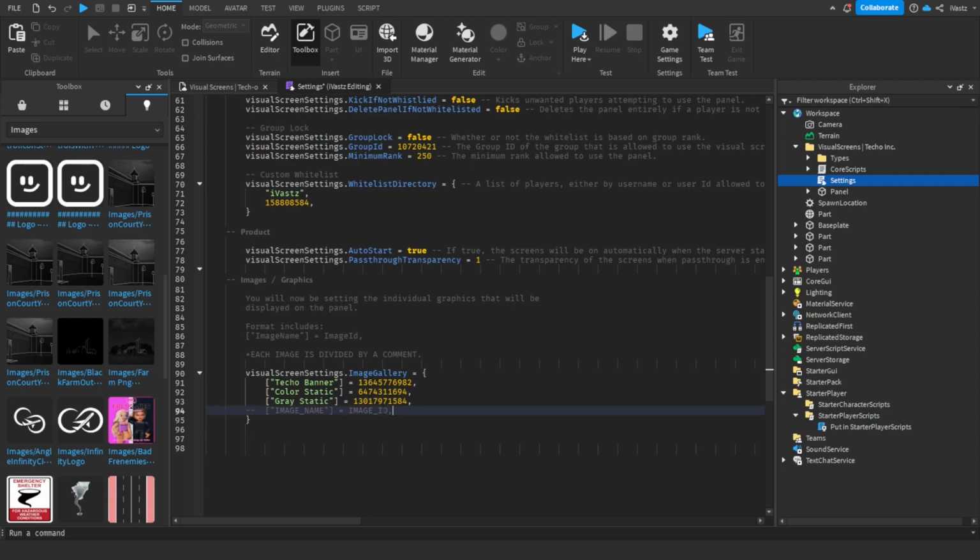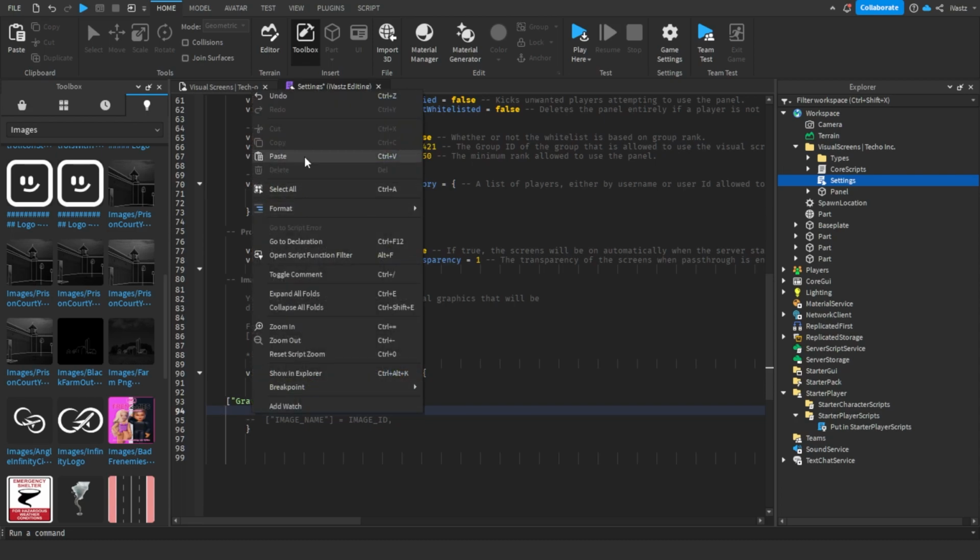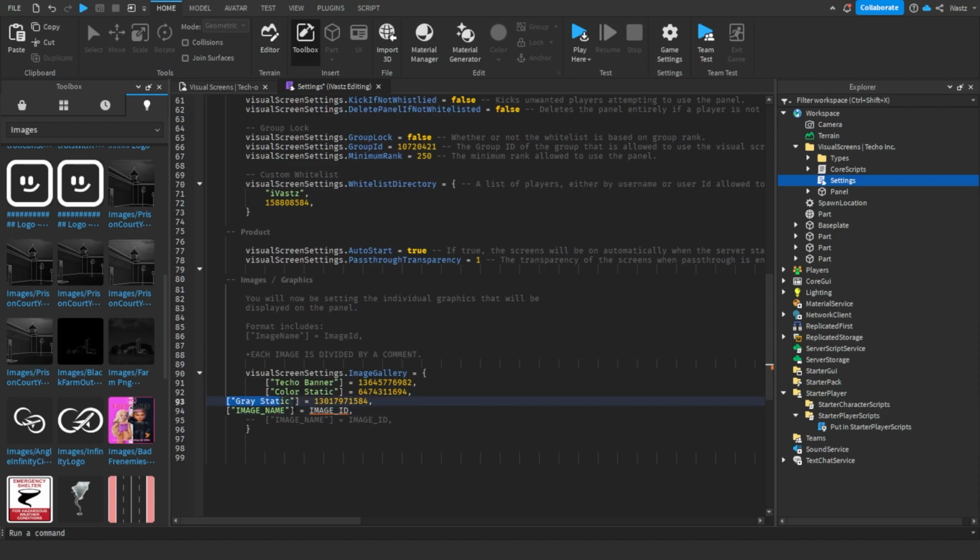From here, I'm going to make a new line, and I'm going to hit paste or Control V. With this here, I'm going to first double click on image name and backspace, and then give it a name. So I'm going to call it prison. Now in my toolbox, I'm going to do like I just did and copy the asset ID again, double click on image ID and paste it.